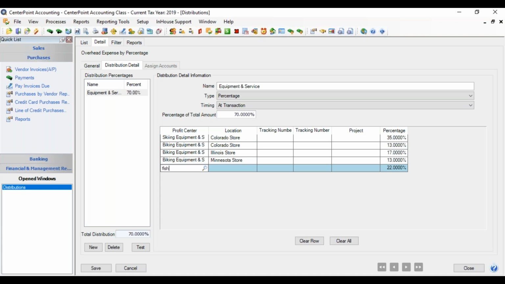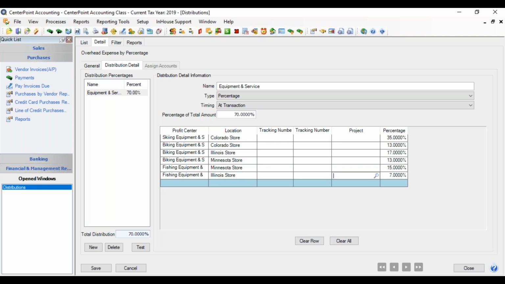And we have also some fishing. And in the Minnesota store, we're going to do 15. And in the fishing Illinois, we're going to do 3.